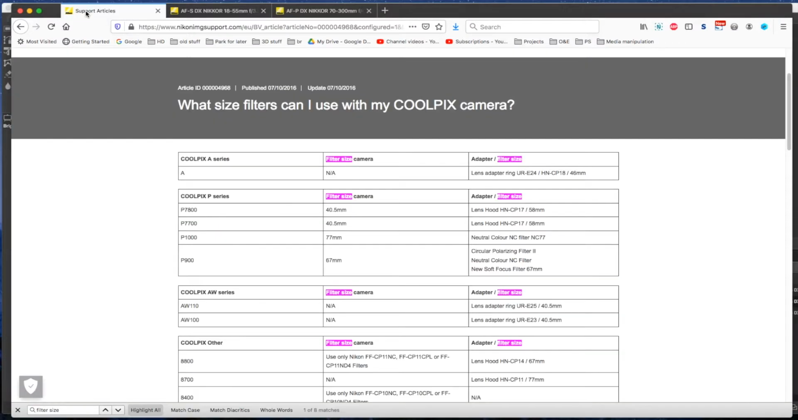And if I compare that with the P1000, it's got a 77 millimeter thread diameter for an external filter, and the P900, which is not capable of zooming in quite as much as the P1000, only has a 67 millimeter one. And so the first part of my video was to analyze the optical characteristics of the lens and of the camera to the point where the light reaches the sensor.